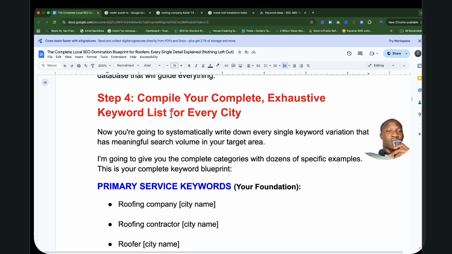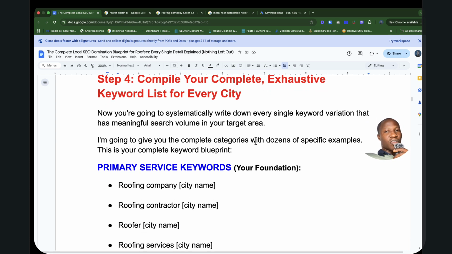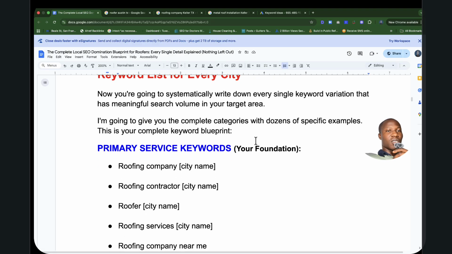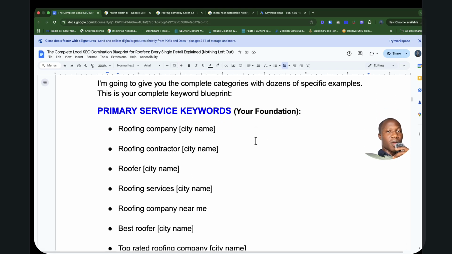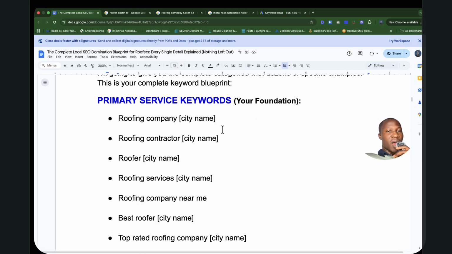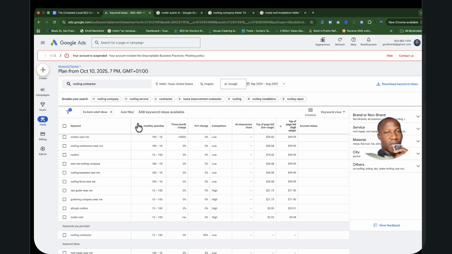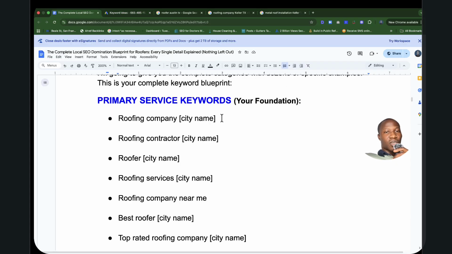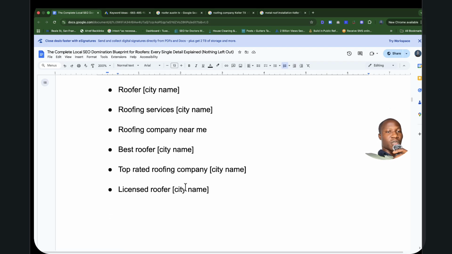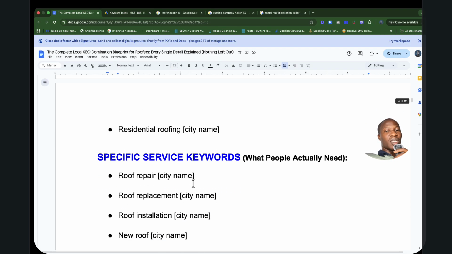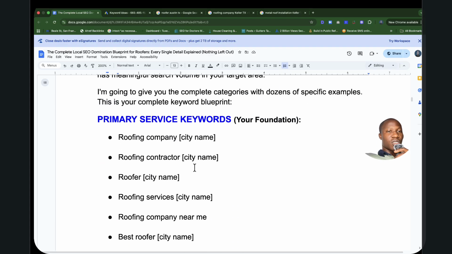Step 4 is for you to compile your list of executive keywords in every city. You want to write them down and look for the variation and the search volume in your target area. What you now want to add is the roofing company. As you can see, what is shown here is the roofing company, but it says near me. So you now want to add your city name in conjunction with each of these keywords.